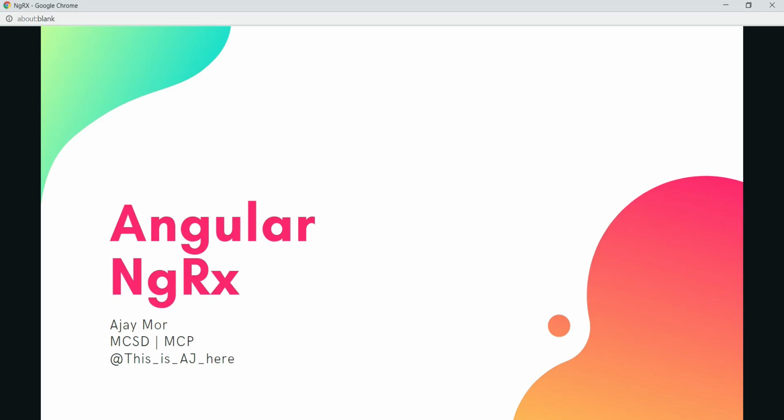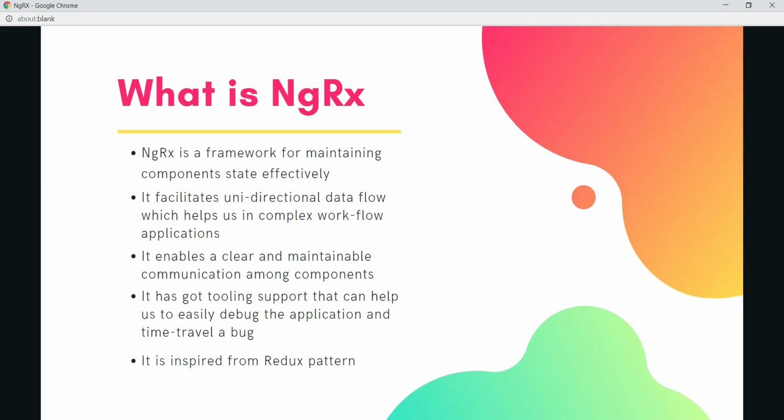Today we are going to talk about Angular NgRx. It'll be a talk through session. So let's get started. First off, let's talk about what is NgRx.